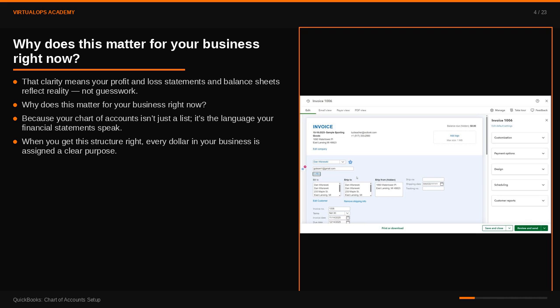Whether you're planning for growth, preparing tax returns, or convincing a lender to back your next move, clean, precise accounts give you the confidence and insight you need. And let's be real, if your chart of accounts is a mess, none of those things will be easy or accurate.